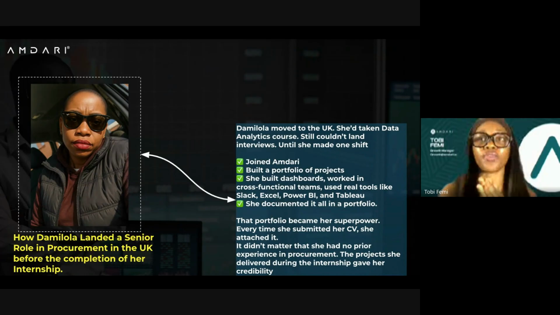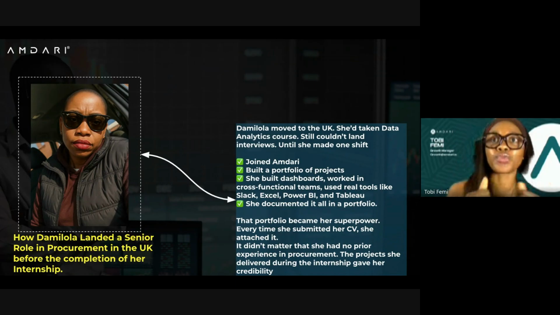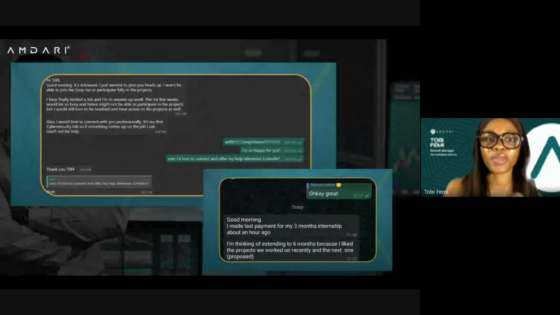Now, like I mentioned before, wouldn't you love recruiters reaching out to you saying, "Oh, I saw your portfolio. This made me reach out to you. I think you'll be a perfect fit for this role. Oh, I saw your LinkedIn profile. I think you'll be a perfect fit for this role." Wouldn't we love that? That would be really amazing. And that was what Dami got before she even finished her internship at Amdari.